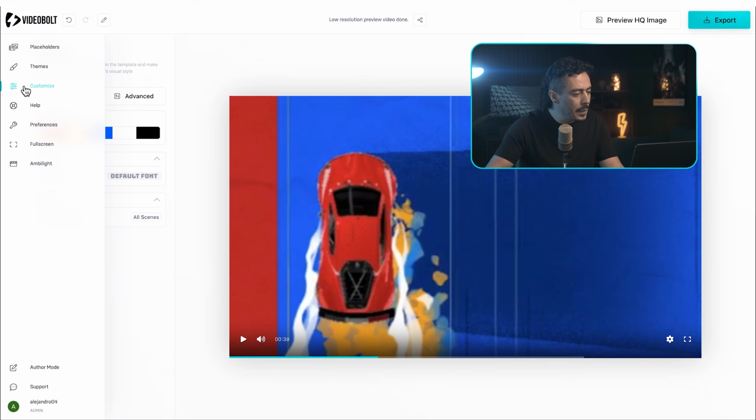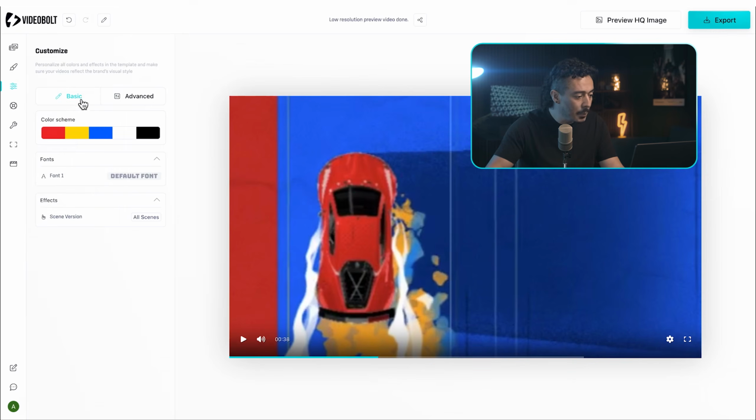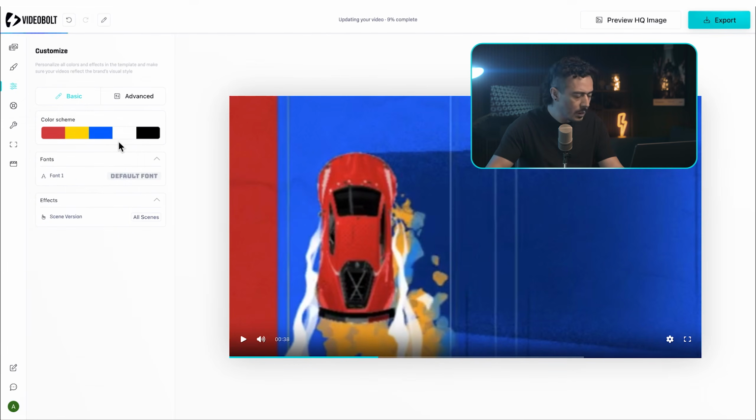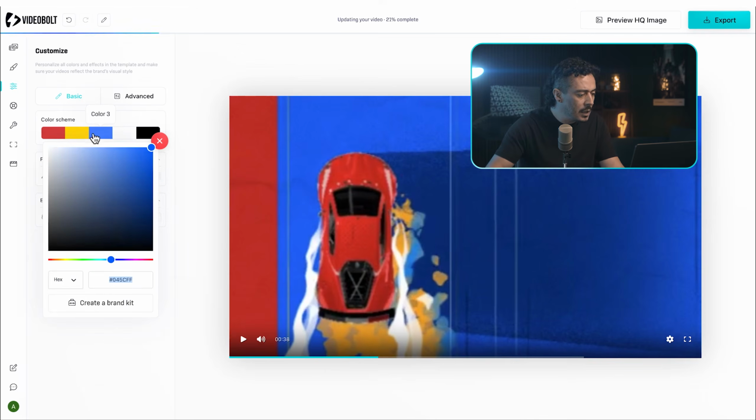So here in the Customize tab, under Basic, I have the color scheme. I do like the red, it's fine. I can change it a little bit. Maybe I can just dull it a little bit. It's probably too bright for me. Again, as you can see here, when I click, you can even add the specific hex code. We don't have to get into that right now. We're just going to make it faster so we don't waste any more time.